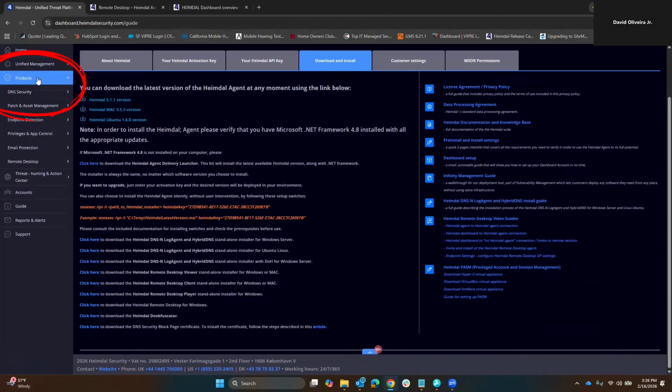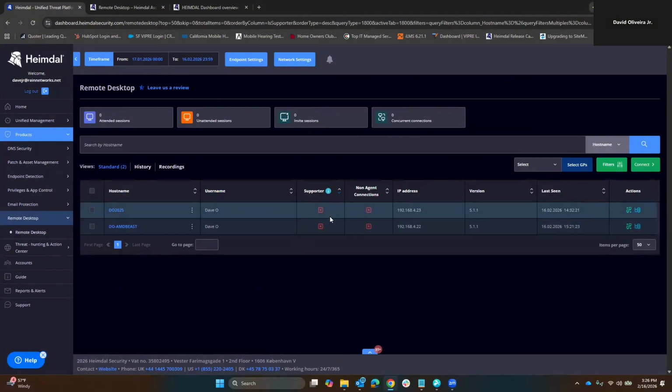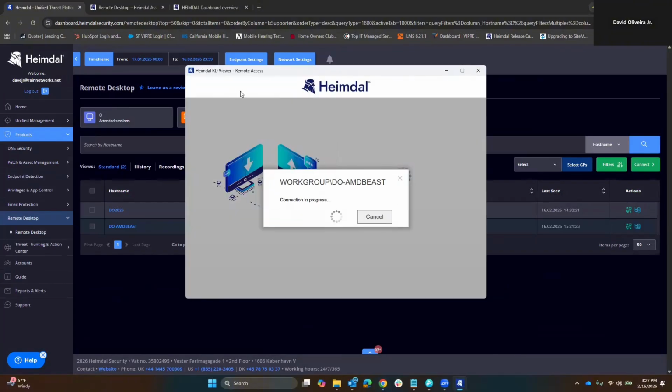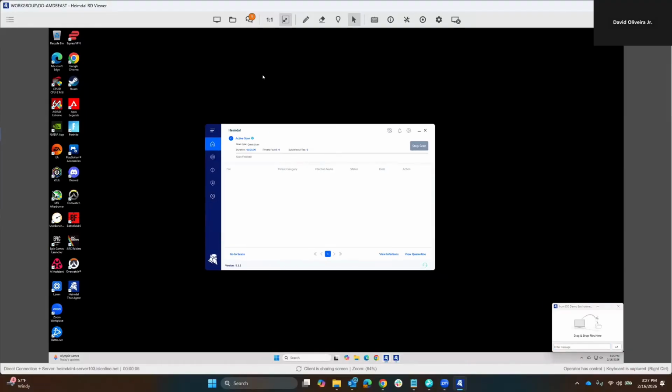From there, once it's all set up, we can come to the products remote desktop section and remote desktop. These are the two computers that I have currently. Coming over to the right, this is my gaming computer. If I click it here, it's going to launch the RD viewer that I was just talking about, and then we'll be in the session. And this is my computer there. So very nice.